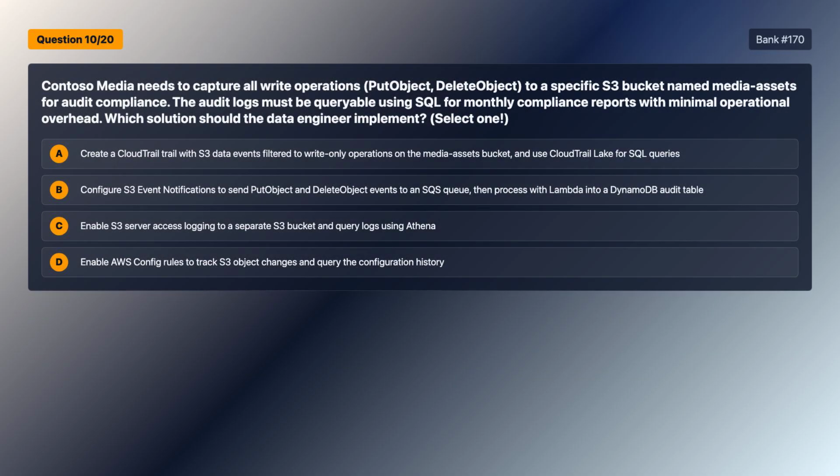Question 10. Contoso Media needs to capture all write operations, PutObject, DeleteObject, to a specific S3 bucket named media-assets for audit compliance. The audit logs must be queryable using SQL for monthly compliance reports with minimal operational overhead. Which solution should the data engineer implement? Select one. Review the answer choices on screen.